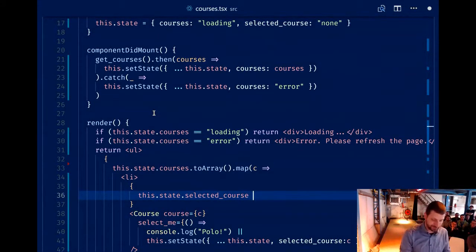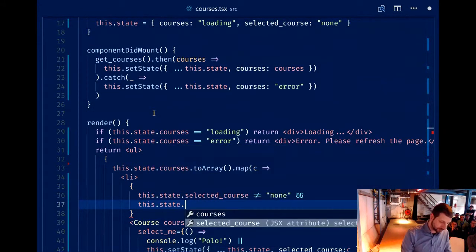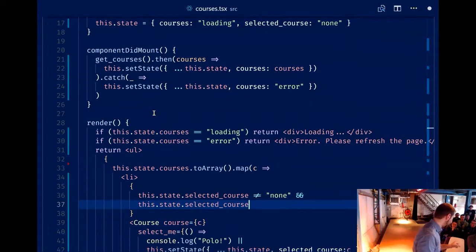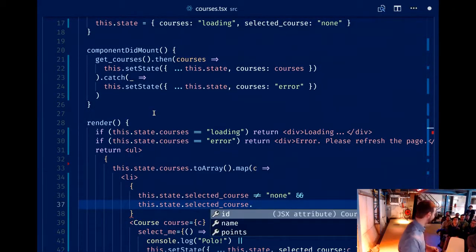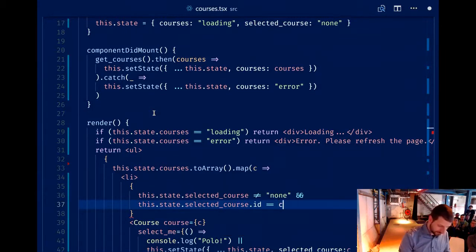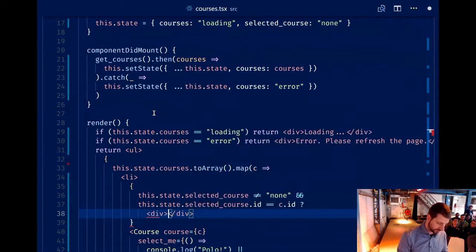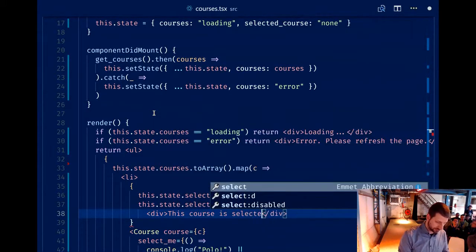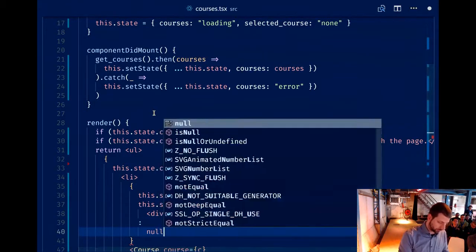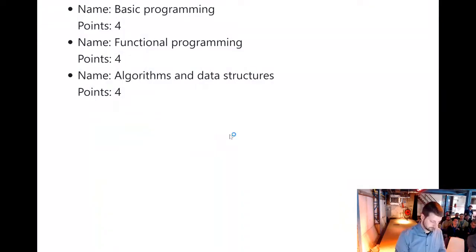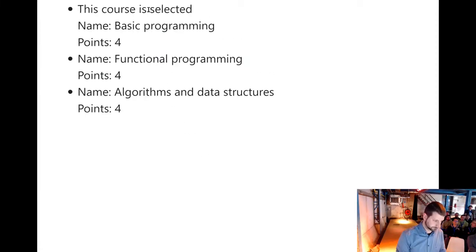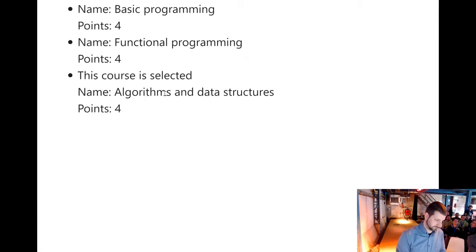So for any course to be selected, well, of course, the selection must not be none. And this dot state dot, this is right of an end, you know, of a logical end. And now, there's the ID. And the ID is equal to the ID of the current course. Then we just draw a div that says this course is selected. And otherwise, now we just draw nothing. Okay. Once again, ugly, but by now we should have established this is the baseline.